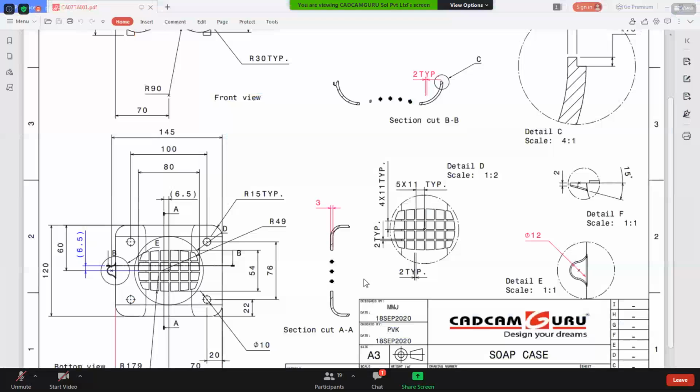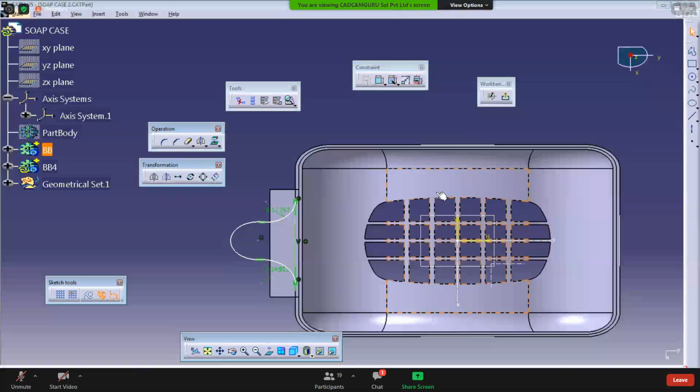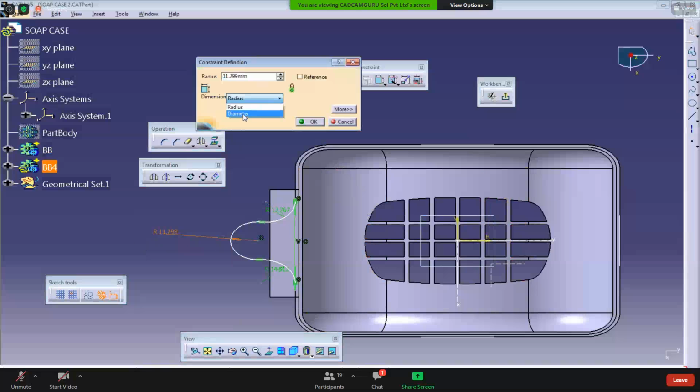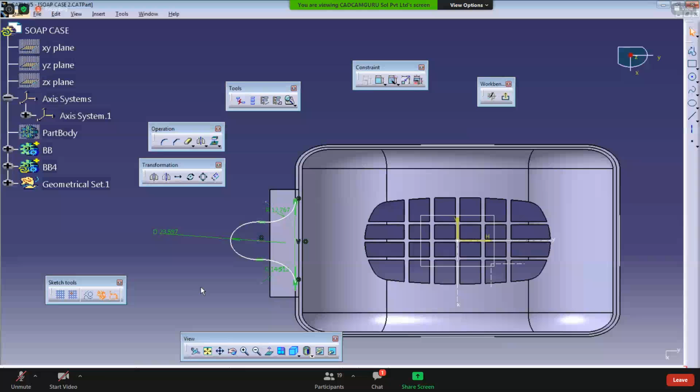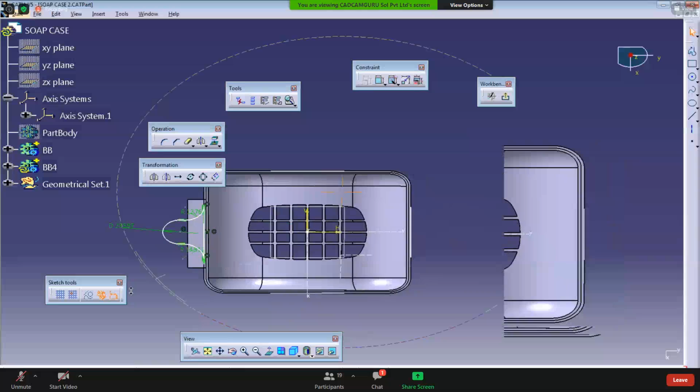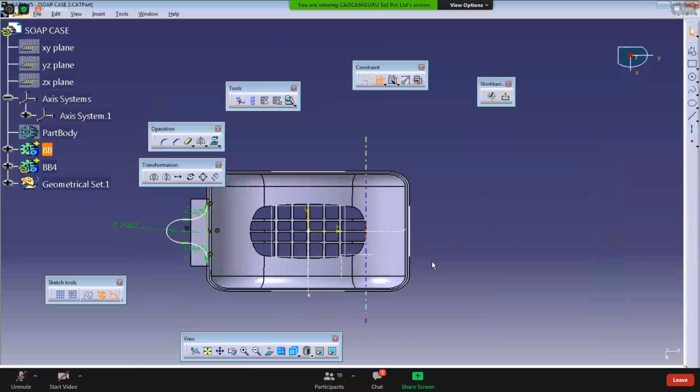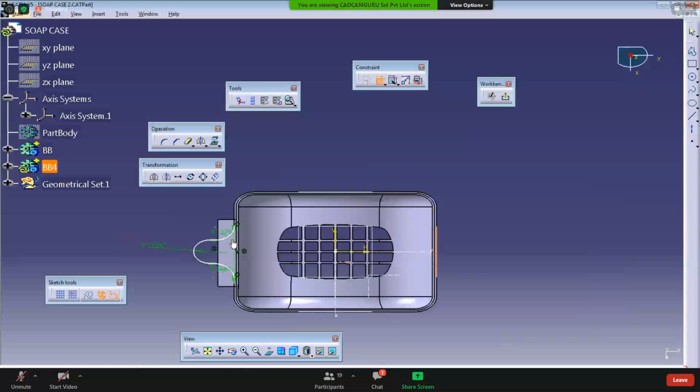Just check that. How much is that diameter? 12. Diameter is 12. So I double click on that and change to the diameter option. Then that location of center is 145. And this to this is 139.